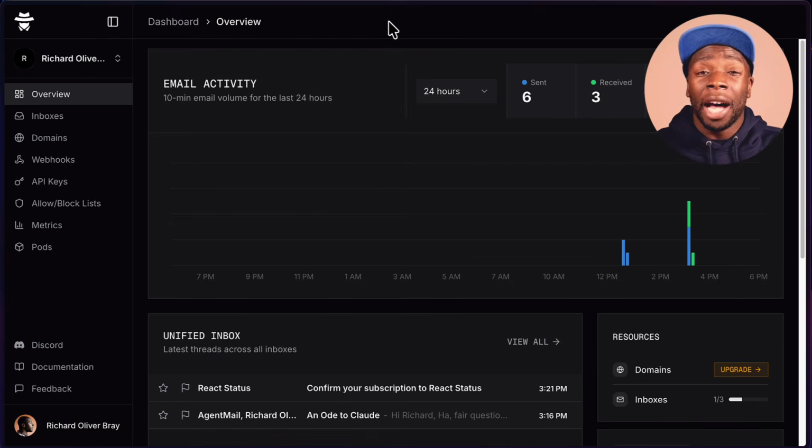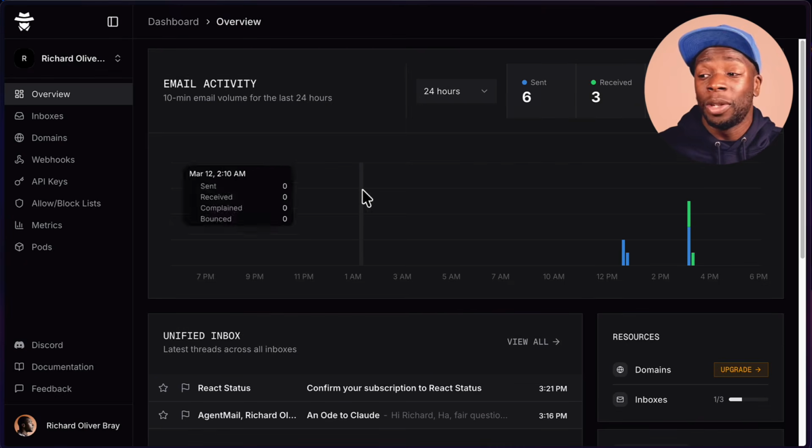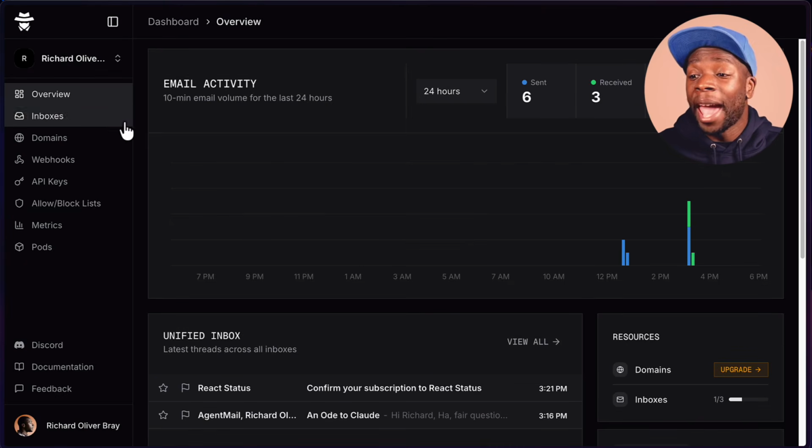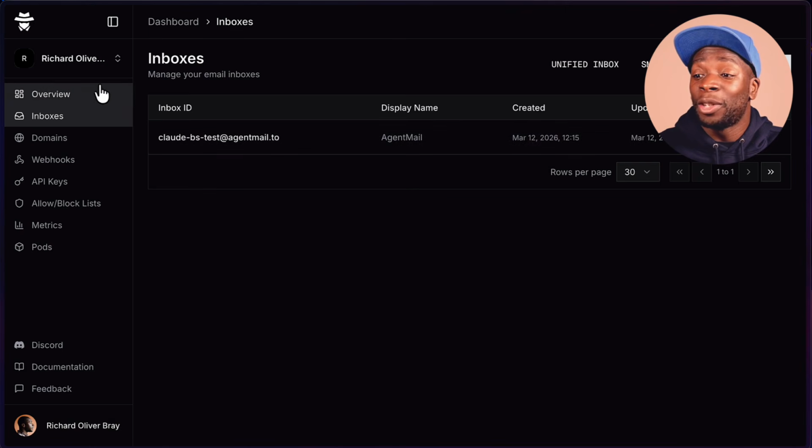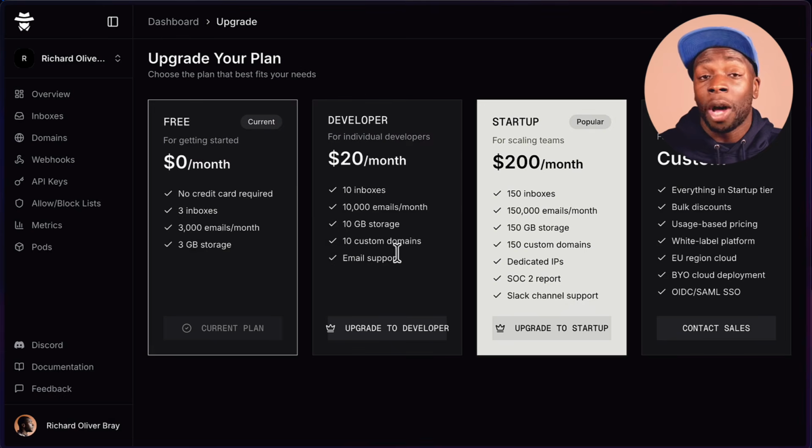Let me explain. Now, I've already signed up to AgentMail, as you can tell by this AgentMail dashboard, and created an inbox with a unique name. Note, this AgentMail domain over here is because I'm on the free plan, but you can add your own custom domain if you upgrade your plan.